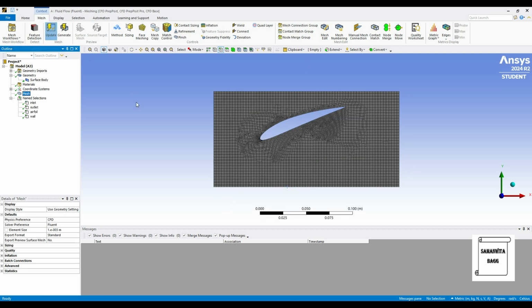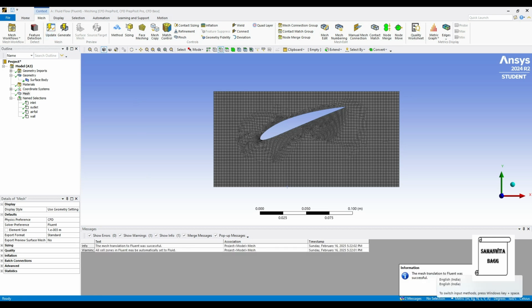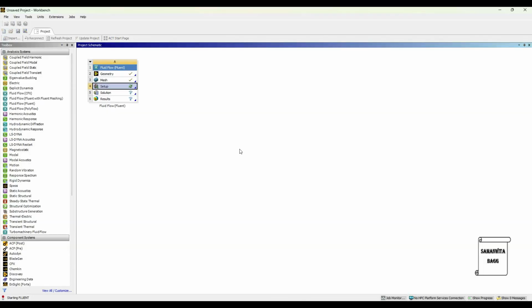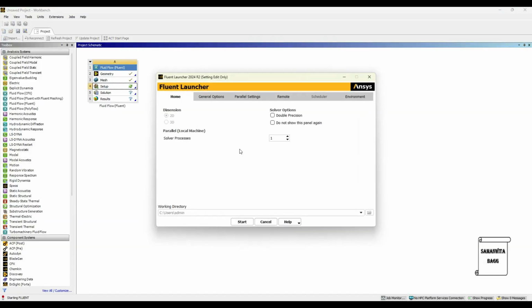Now I'll go to Mesh and Update. You will get a message over here saying that the mesh translation to Fluent was successful. Once this is done, you can close this window. Then we'll go to Setup and double click. I'll select double precision, solver processes 2 and start.